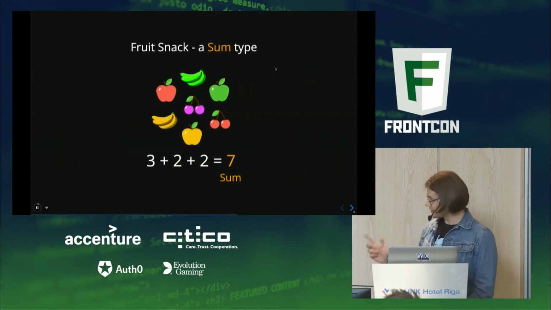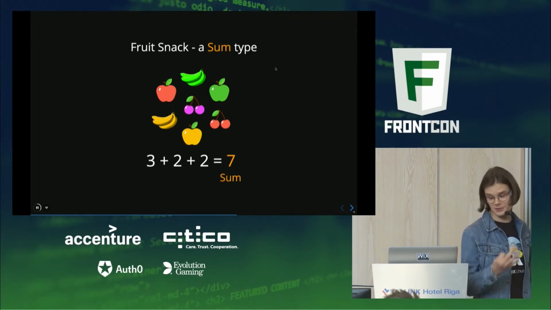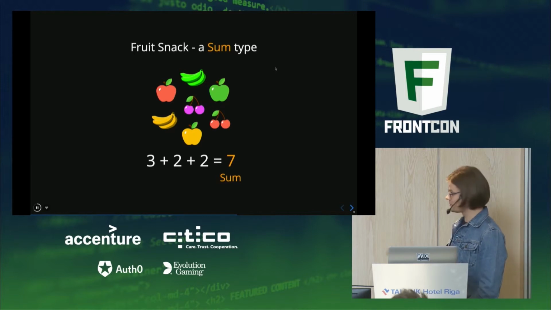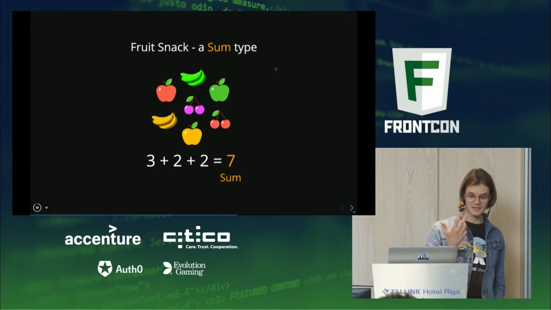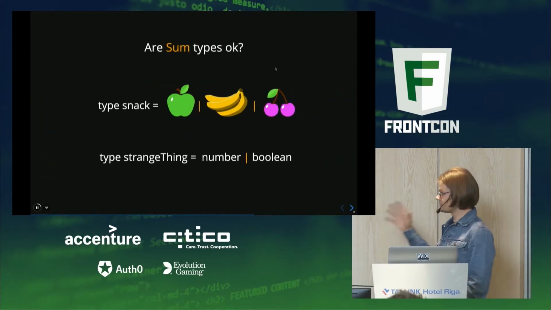Okay, and the correct answer was 7. So we simply get it by adding 3 apples, 2 different bananas, and 2 different cherries. And the result of the addition operation, as everybody knows, is called a sum. So that's why the type is called a sum type. So is it okay to use sum types?